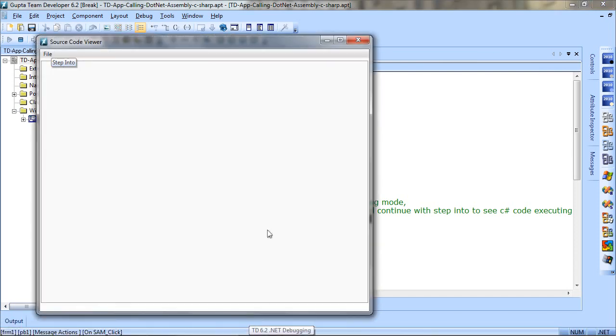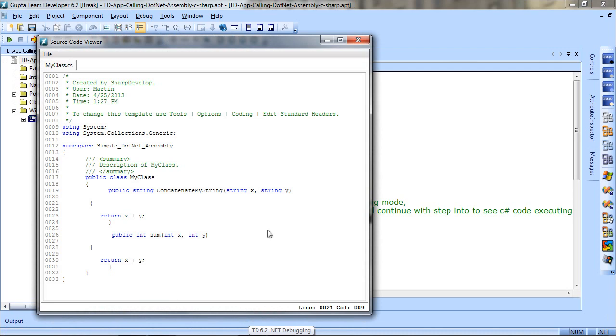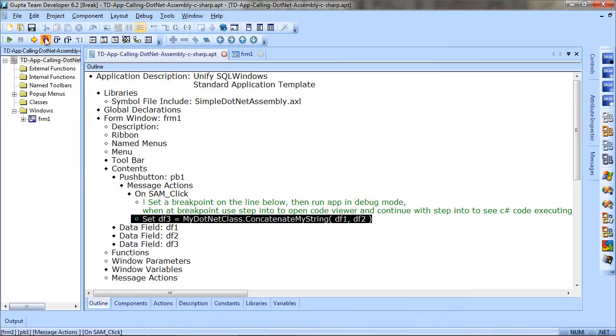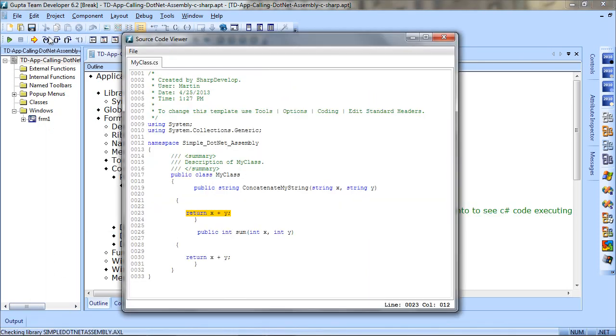And you see TD does open the C# code of that application or of that library. And now using step into, I can step through the C# code here. And you see that there is a method which is called concatenate my string. And that basically returns X plus Y, which is the C# syntax for concatenating a string.